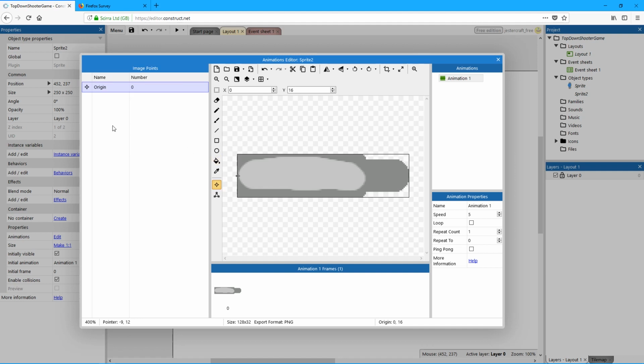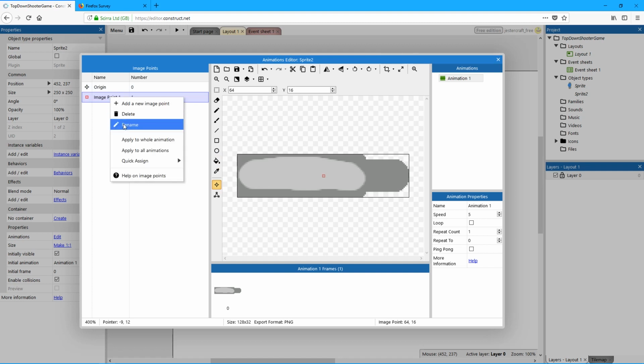Then let's right click on an empty space again, and new image point, and right click on that new image point and press rename. Let's call that the barrel. Let's right click that barrel and quick assign, and let's choose right. This is going to be the point from which the bullets start flying. Speaking of bullets, let's create one.